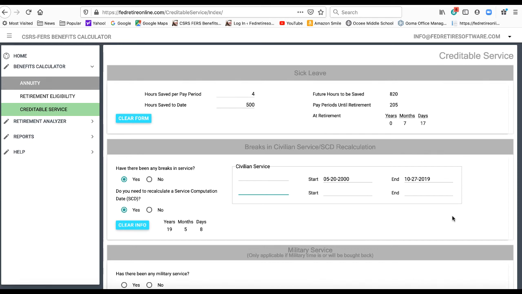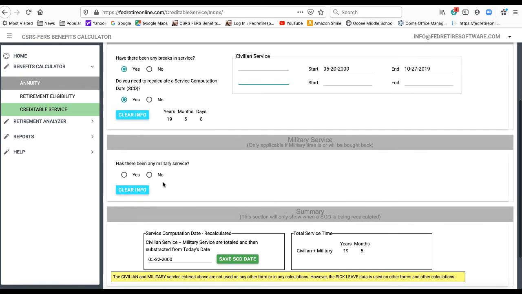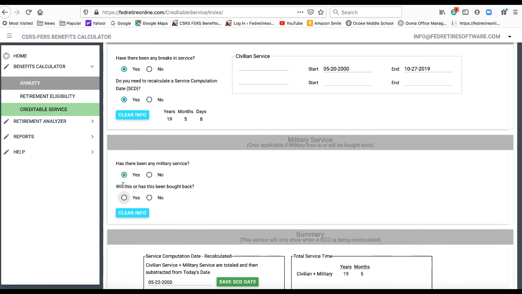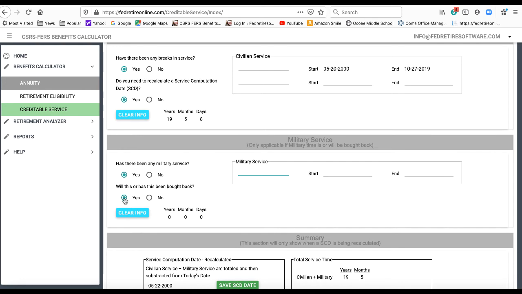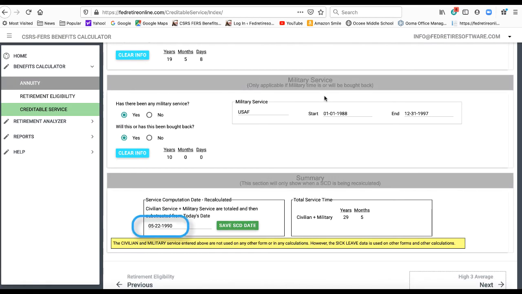You can either manually enter that date, or you can click Tab, and the current date will populate in that field automatically. Now you'll say yes to military service, and yes to buying back the time. This field is optional. You can enter the branch of military service, or you can leave it blank. You'll enter your start date and your end date of your military service. And in the summary section, you'll see a recalculated service computation date.